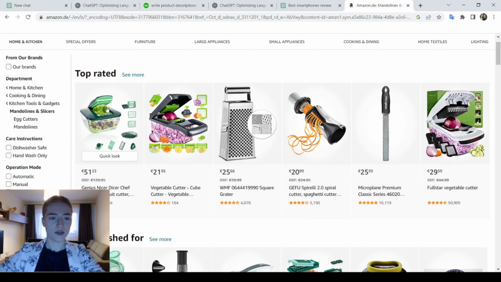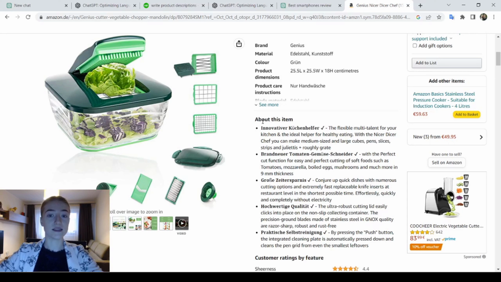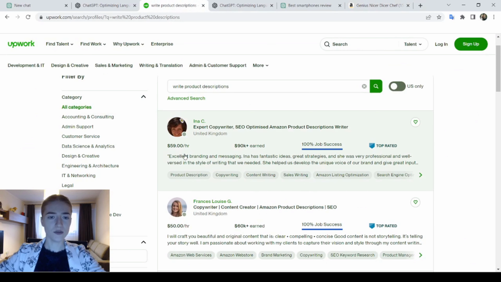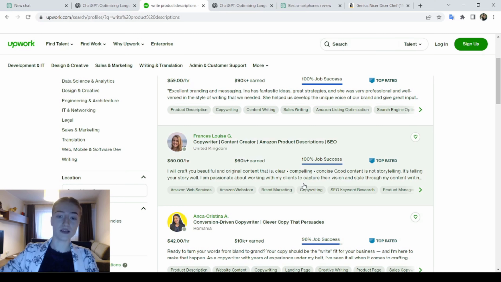Let's choose this product. You can now see that this item has a description, which is here. Well, people are paid for this description. Now, if we go here, you will see that this girl charges $59 per hour for excellent branding and messaging. Ina has fantastic ideas, great strategies, and she's very professional and well versed in the style of writing that we need. She helped us develop the unique voice of our brand. Then I will craft you beautiful and original content, which is compelling, clear, concise. It's telling your story well, passionate about working with the clients.